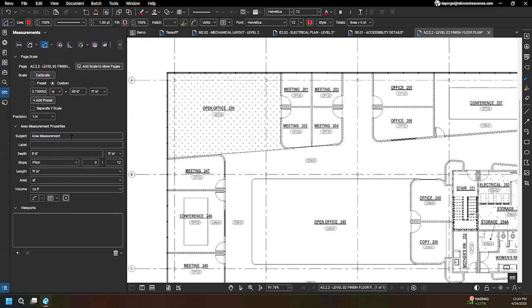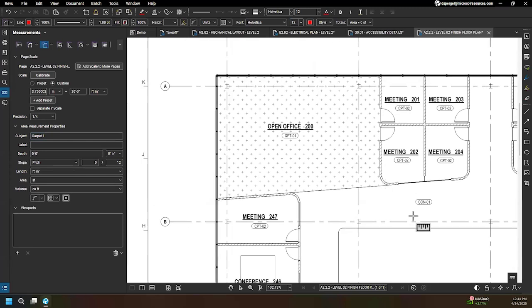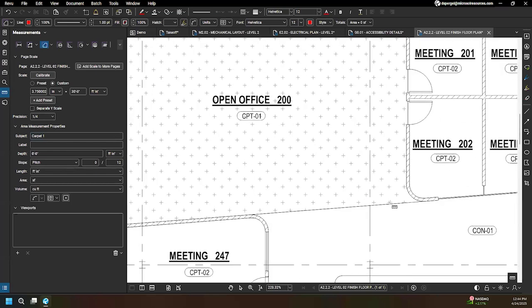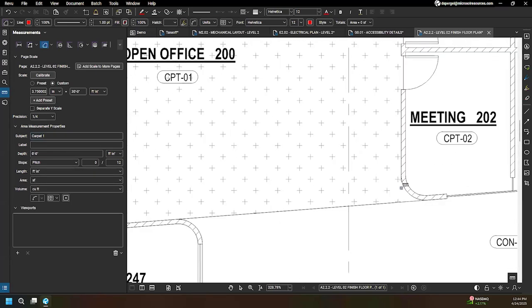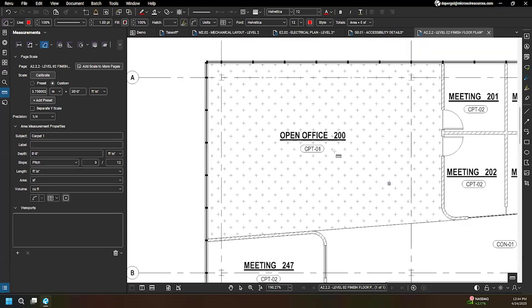Okay. My subject, I'm going to call it carpet 1. I can see I already have a carpet 1 set up from one of my other documents. And now this section represents a little bit of a challenge for Bluebeam. Bluebeam is very good at drawing sharp polygonal shapes. And I will show you how to deal with this particular curve over here to get an accurate measurement.